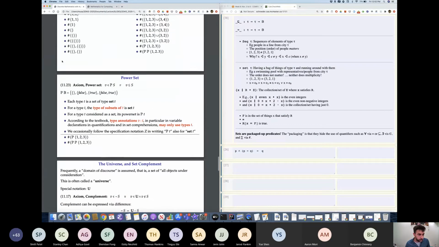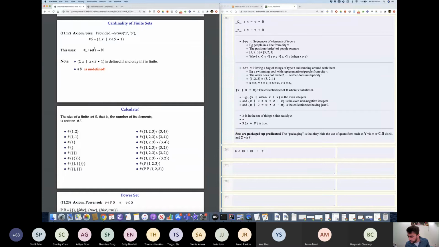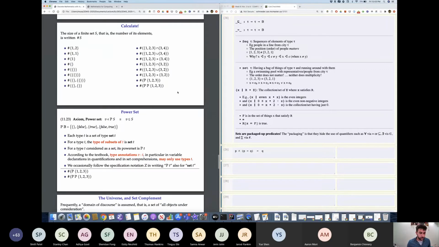Someone is asking about right here, 1112. Yeah, so we're just saying hashtag S means look at all X that are in S and then add 1 for each possibility. So for example, if S was the collection true, false, then X would be true and X would be false, and for each one I add 1, and so hashtag of the Booleans true and false would be just 2. There are 2 Booleans. Yeah, it's just a counter. Excellent.